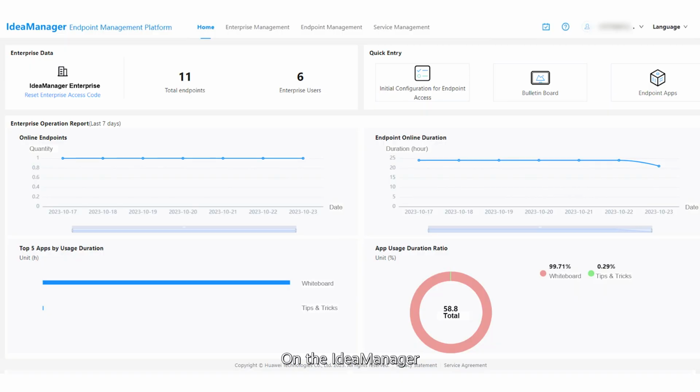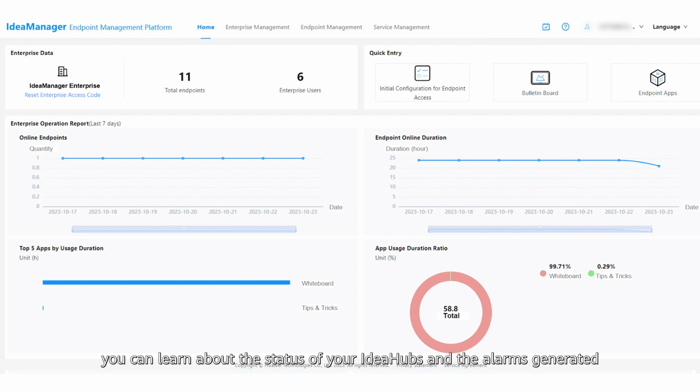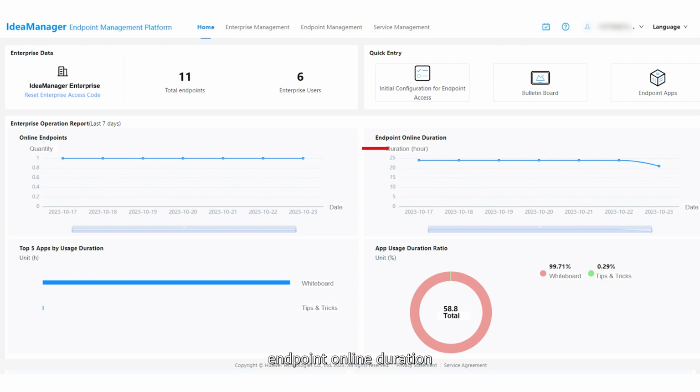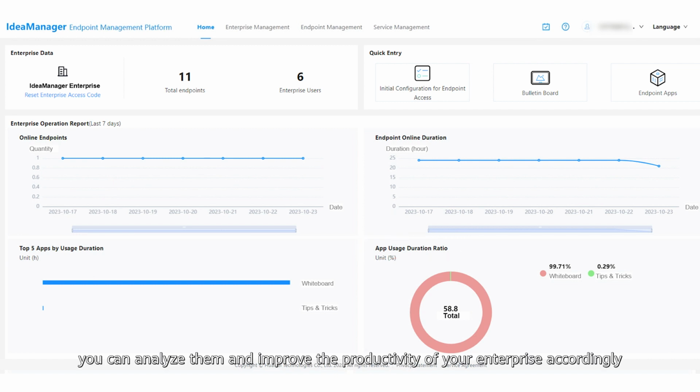On the IdeaManager, you can learn about the status of your Idea Hubs and the alarms generated on the Idea Hubs remotely. For example, on the home page of the IdeaManager, you can have an overview of the enterprise operation report, including the number of online endpoints, online duration, apps by usage duration, and app usage duration ratio. From these statistics, you can analyze them and improve the productivity of your enterprise accordingly.